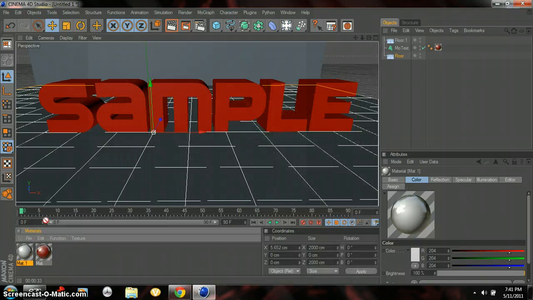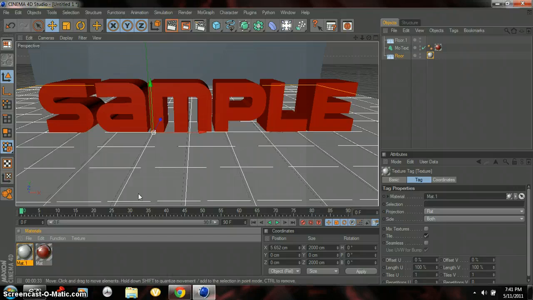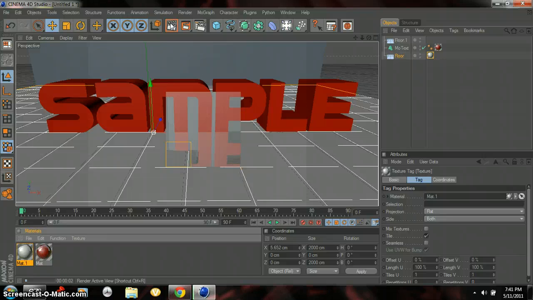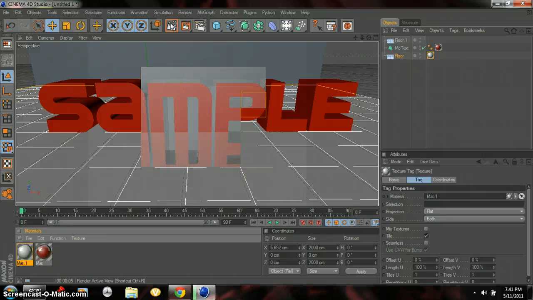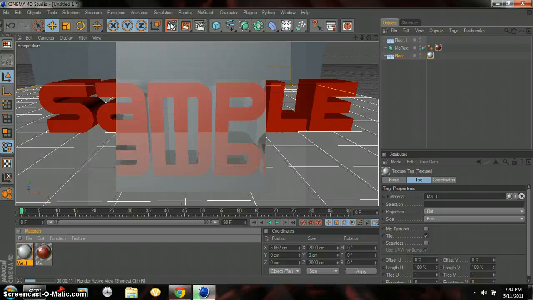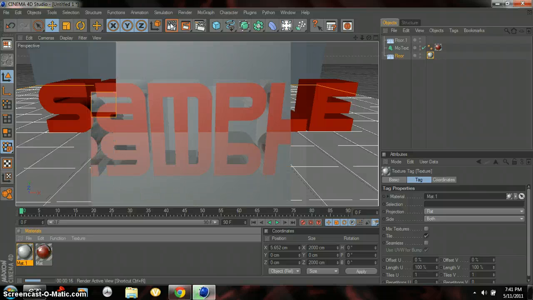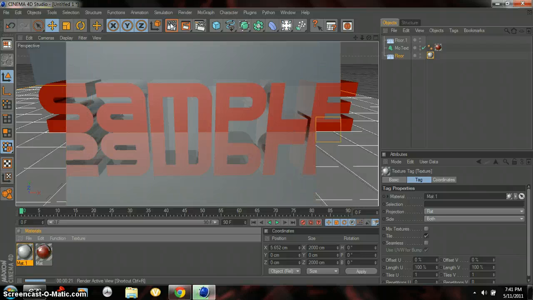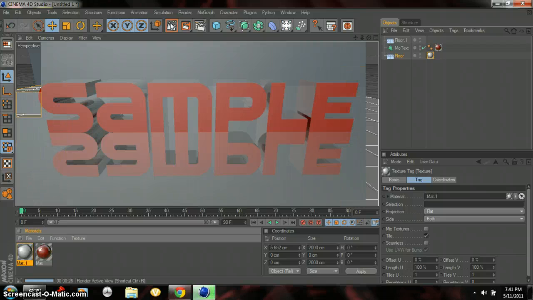So you could just drag this onto the floor. So you can see it kind of change the floor. And then if you render this out, you can see it goes on the floor. So it's reflecting off the floor, so it looks more like real instead of fake. Pretty cool, right? Pretty cool 3D text.